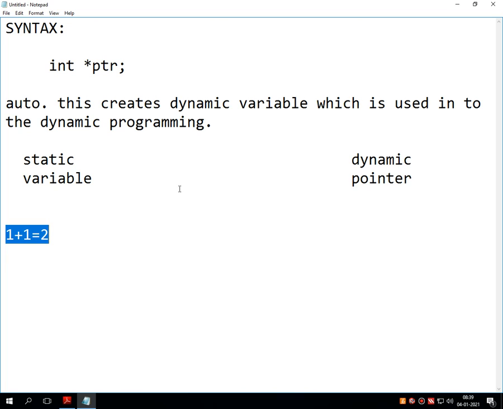Again I am repeating my words. Say for example 1 plus 1 equals 2. We write a program for this using static variable declaration. Obviously it gives 1 plus 1 equals 2. If we write the same program using a pointer, 1 plus 1 equals 2 will also be given. Then what is the exact difference? Why should we go for making complicated matters? The difference is memory allocation.